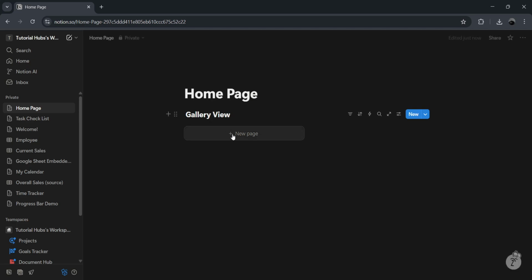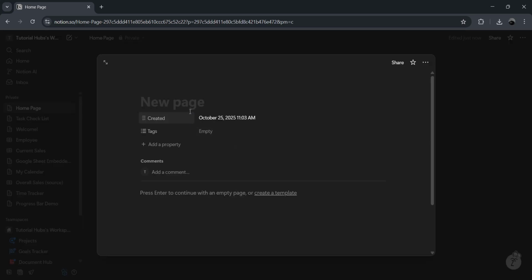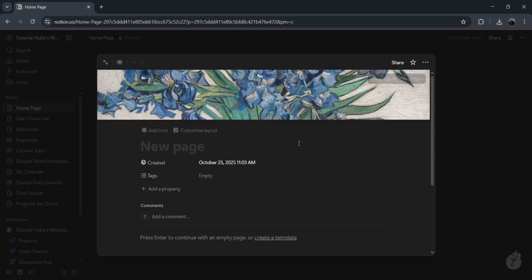Next, click the New Page button within the gallery to create your first card. This generates a new page that will eventually become one of your image blocks. Once the page opens, hover over the top section and you'll see an option to add cover. Click this and Notion will automatically select a random image as your cover.